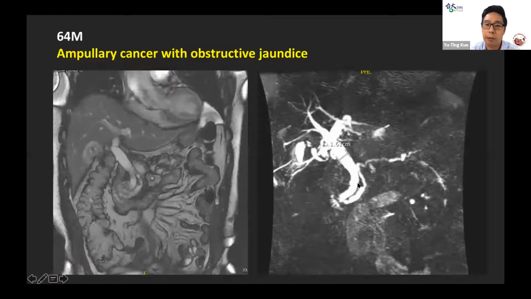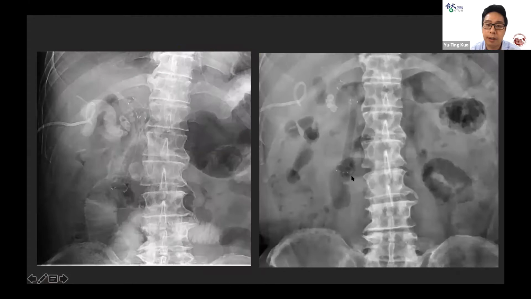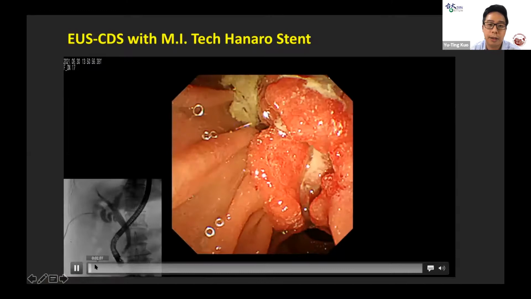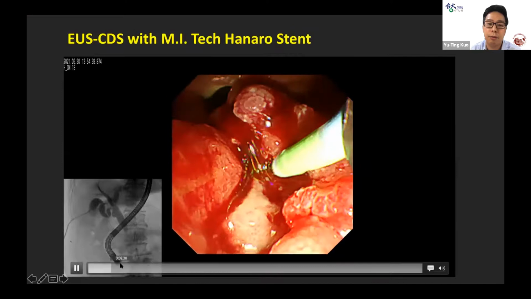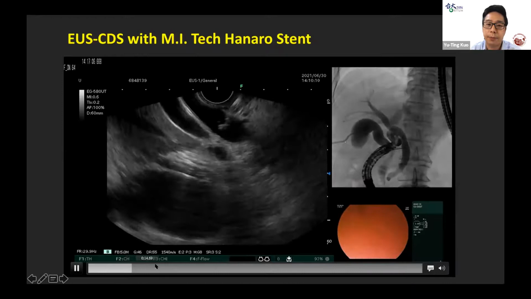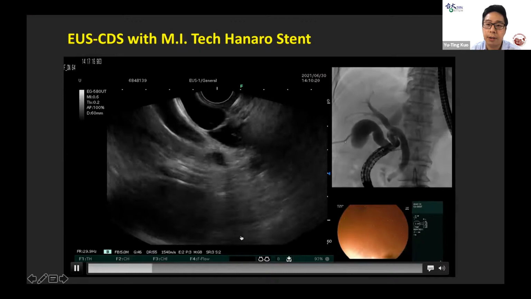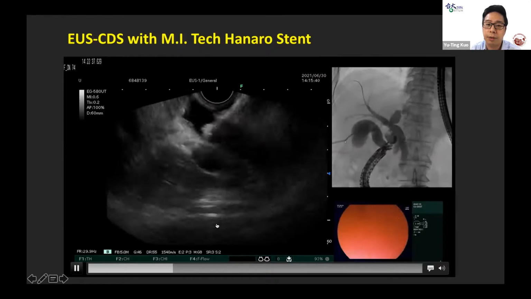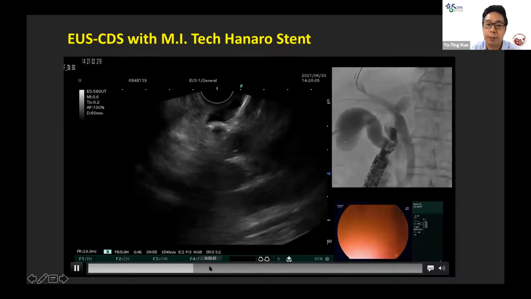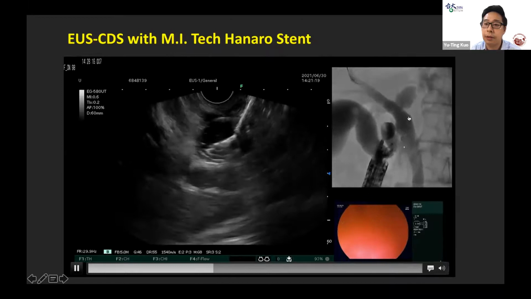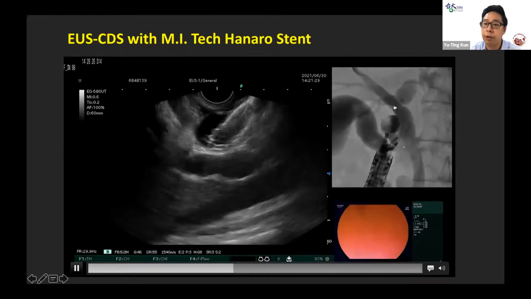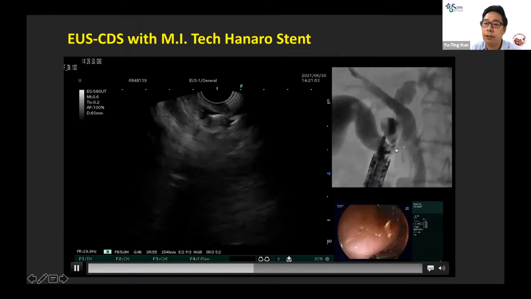So I want to show a case where we used the HANAROSTENT. This is a tumor case, an unresectable cancer with liver metastasis. We failed cannulation, so we performed the HGS and passed the guide wire first to the right HD. We used the cystotome to dilate the tract, and then we placed a 10 centimeter HANAROSTENT. You can see these two markers are the uncovered part, and you need to make sure the two markers are inside the bile duct so the covered part covers the fistula tract. And you can see that it's opened.